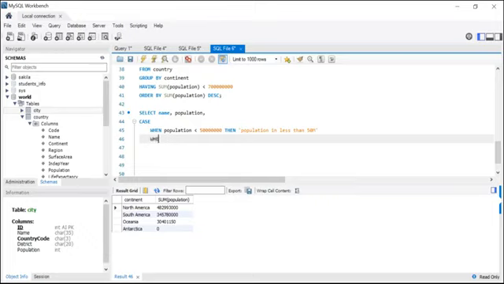Another condition, when population is between 50 million, for example, and 100 million, then we define a new string. We say population is between 50 million and 100 million, for example.